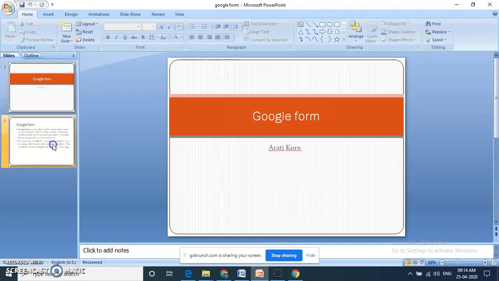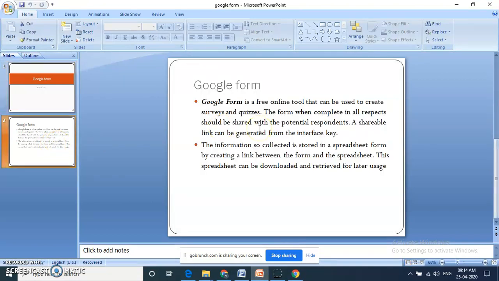Basically, Google Forms is a free online tool that can be used to create surveys and quizzes. The form, when complete in all respects, should be shared with the potential respondents. A shareable link can be generated from the interface. The information so collected is stored in a spreadsheet by creating a link between the form and the spreadsheet. This spreadsheet can be downloaded and retrieved for later use.